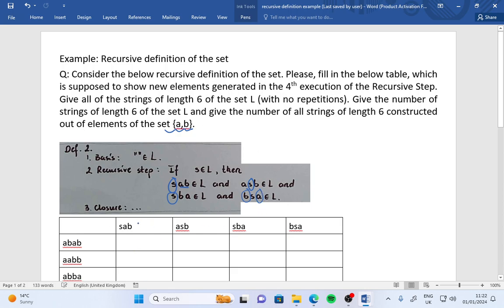So in this table we have written all of the recursive steps, all four conditions: S can be at the start with AB, S can be in the center with A at the start and B at the end, S can be at the start with B, A at the end, and B at the start and A at the end. Now suppose we have AB, AB. How will we get this string of length 6, like AB, AB, AB? This is S, and then at the end AB.